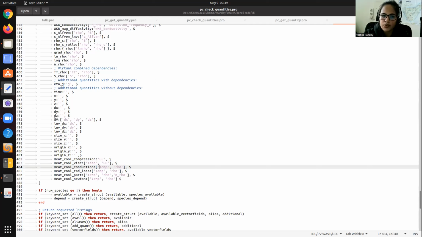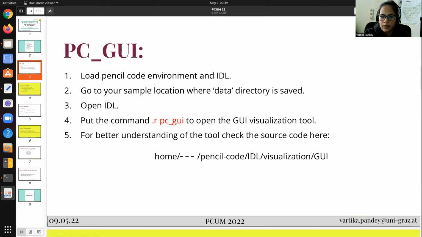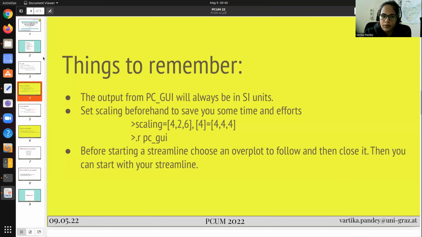But you have to check if the results are matching or not. What you can do is directly output from var files and then output from your code and compare if they both are identical or not. And if they are, then you can add it. You have to make sure that all the quantities that you output are in SI, because both of these tools, PC GUI as well as PC get quantities, have their output in SI. So an important thing to remember for the PC GUI tool is that your output will be in SI units.